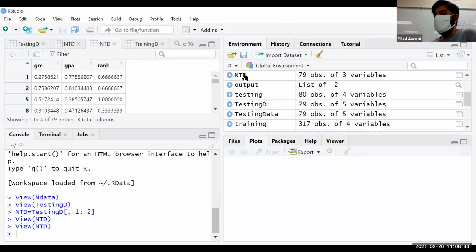It's a very helpful command, since while we are dealing with big tables, many times it happens that we want to exclude a column, a row, and things like that.